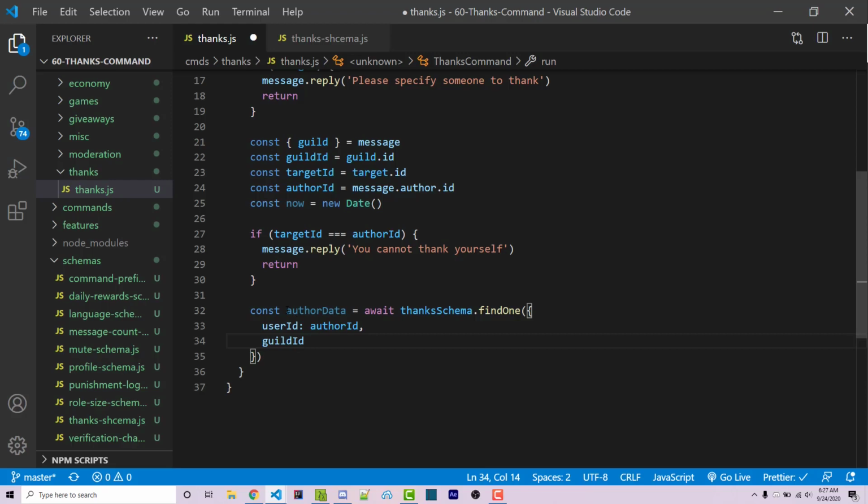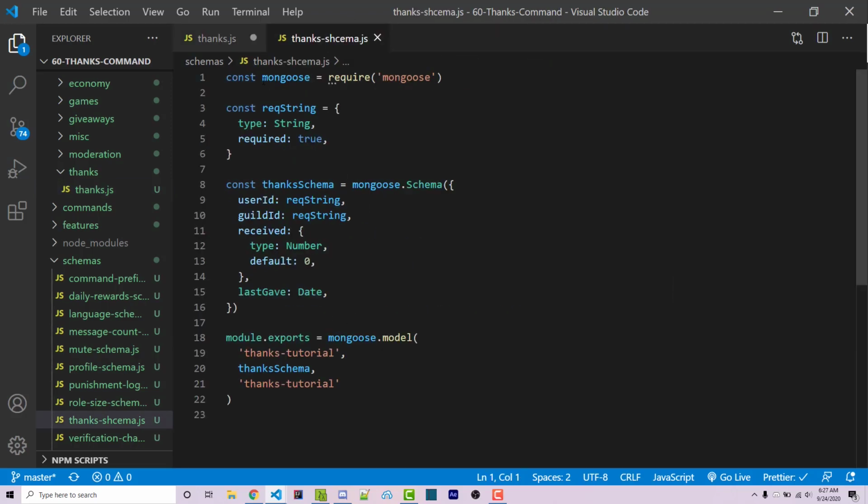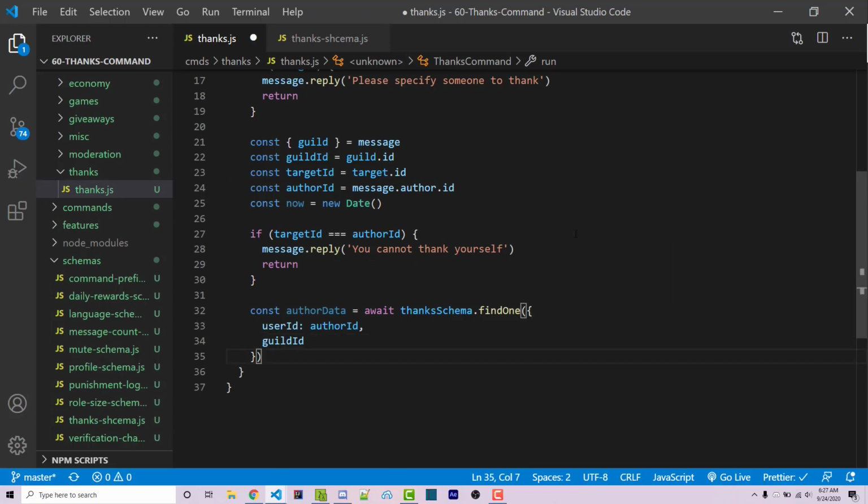Now at this stage, authorData is either going to be an object that represents the blueprint that our schema defines, or it's going to be null. So we want to see if this object exists, and then we want to compare the lastGave date to the current date, which is called now, which we defined on line 25. So I can say if authorData.